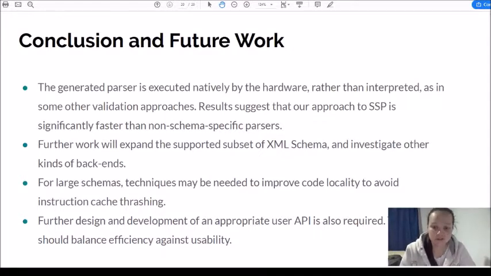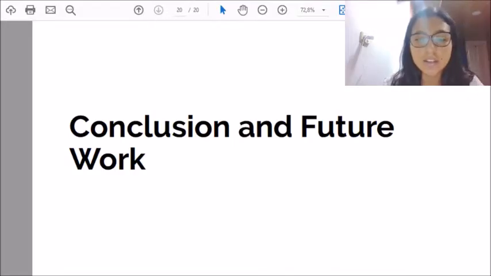For larger schemas, decision trees might be used to improve code localization and to avoid instruction cache misses. The generated parser is executed natively by the hardware rather than interpreted as in some other validation approaches.